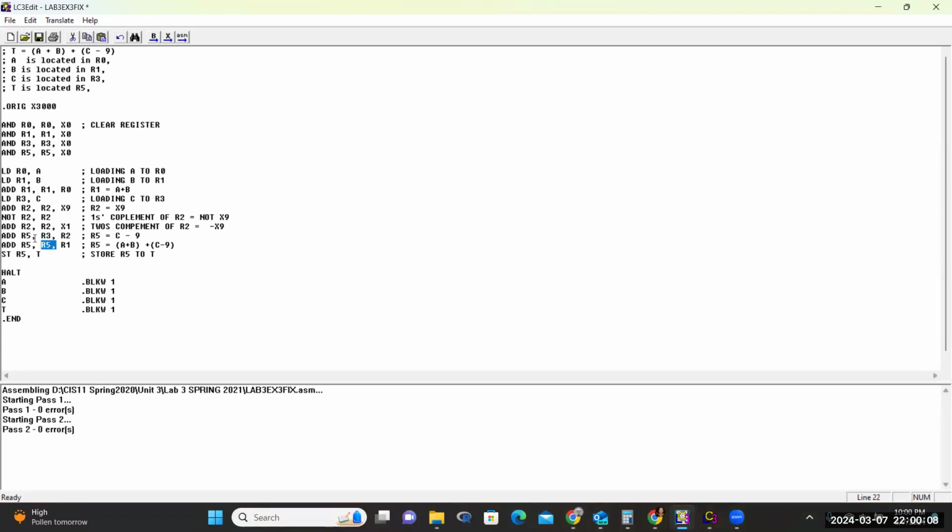So you would take C - 9, which is in register 5, and you would add it to register 1, which holds A plus B. So coming back to this line here, we see that A plus B is in register 1. So we take register 1, add it with register 5, and we're going to store the result back into register 5. So the result is in register 5 at this line.